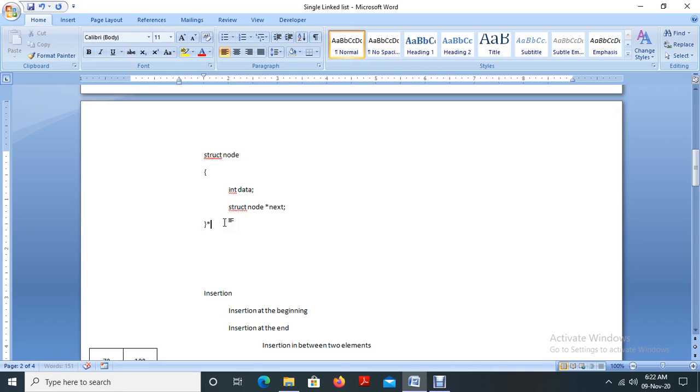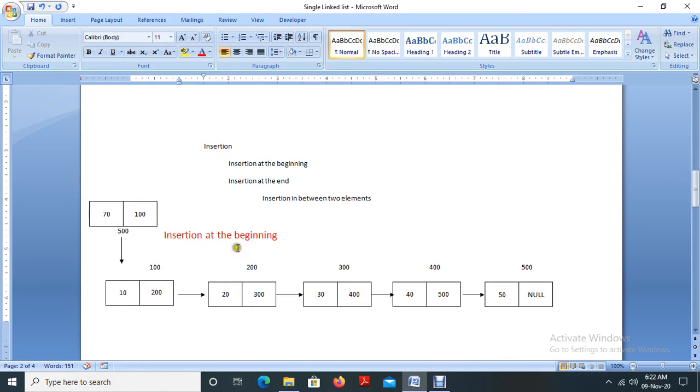Then I am using two more variables. One is head, which is equal to null, and then star p. P is a variable for creating a new node, and q for traversing. This is one of the ways of writing the program. I am using the p variable for creating a new node and q for traversal. Traversal in the sense moving from one node to another, that I will discuss. Okay. In this case, insertion at the beginning.